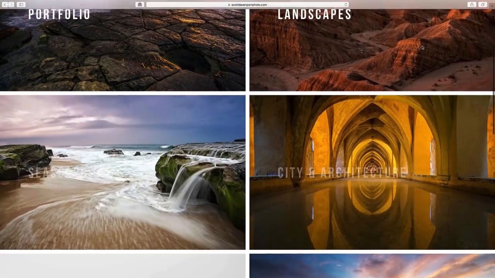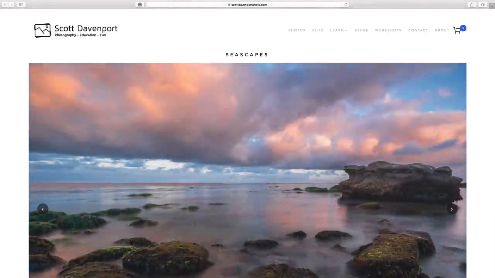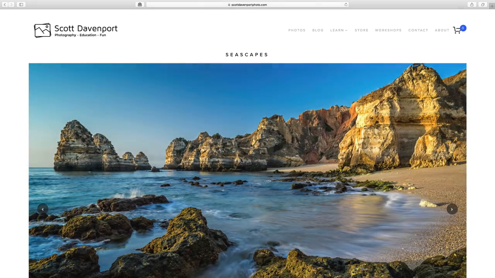I'm a landscape photographer and photo educator based in San Diego, California. I'm known mainly for my seascape photography, and if you've seen my work before, you know that I can't get enough of the ocean. However, today's photo is not a seascape. It's a shot I took in Sintra, Portugal a couple of years ago.